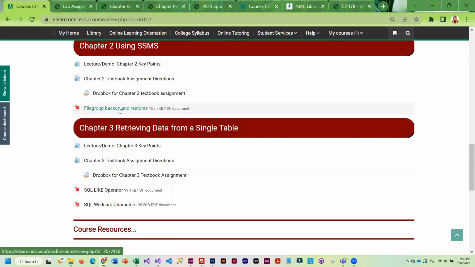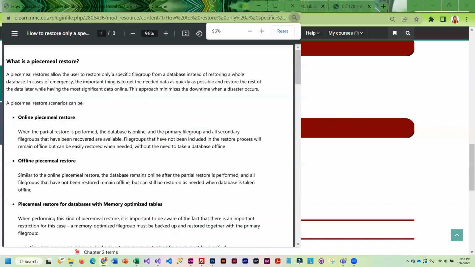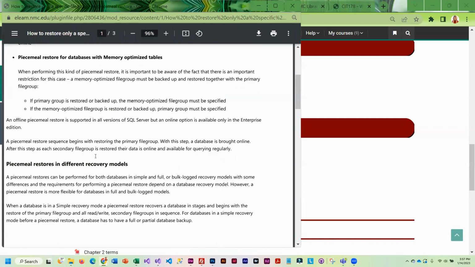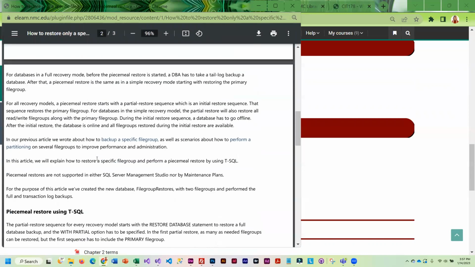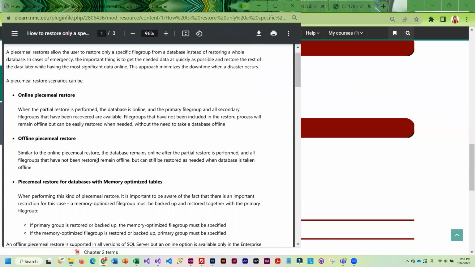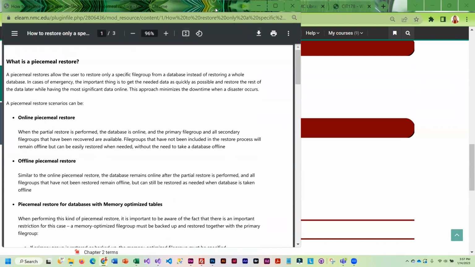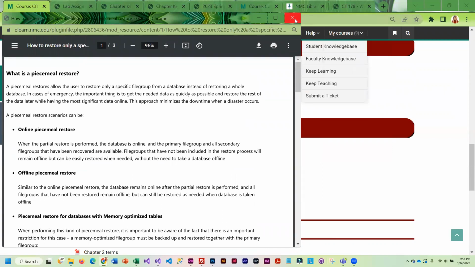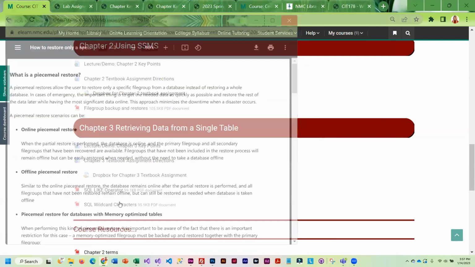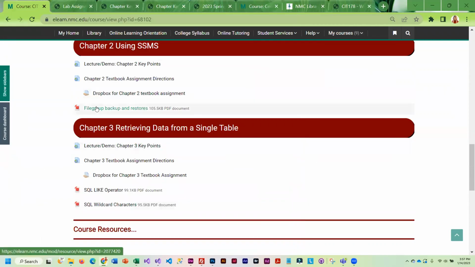I did include a file group backup and restore document that I want you to read because it gives you a little bit more information about the backup and restore process. And this information is on your certification exam, which is why I put it in there. Okay, so anything that I put in this course, there's always a reason why it's in there. So that is Chapter 2.